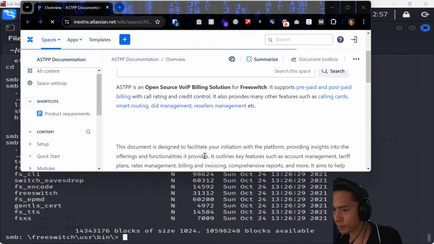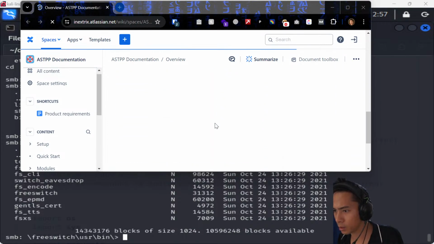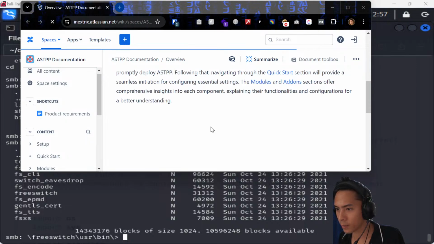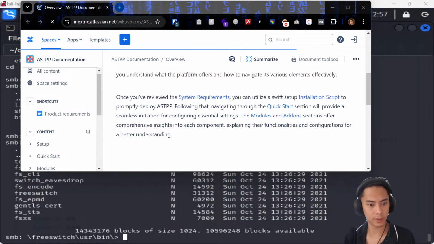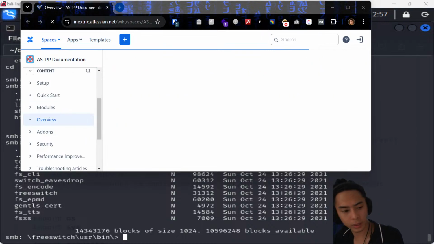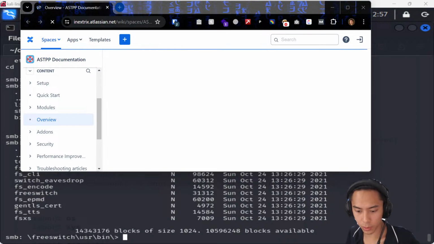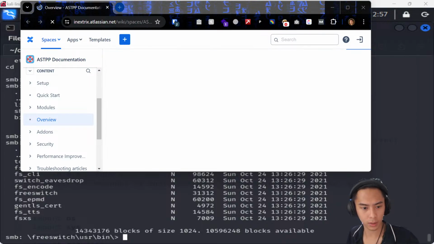Okay, VoIP billing solution, blah blah blah. Okay, well, this is loading at the speed of light here. Stored. So there's either where is the password stored or where can we access the password. Those are the two things that really matter.